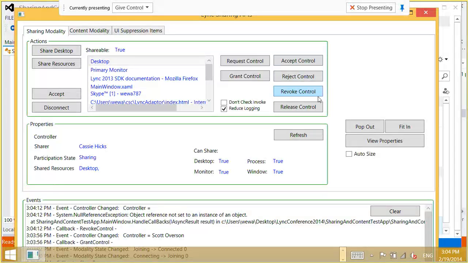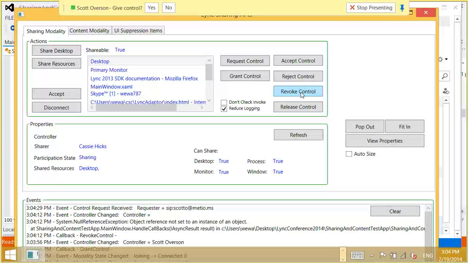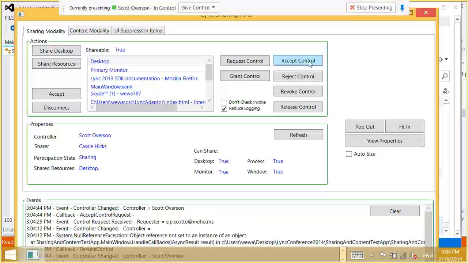I can request control from this machine. If I say request control, you can see from here, I get the request from Scott. Do I give control? I can grant control from here, or I can accept control from my application. Now control is granted to this side. I can take control from here, you can see.